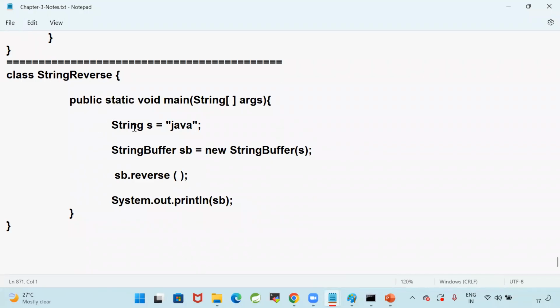Now, String s is equal to Java. StringBuffer sb is equal to new StringBuffer. sb dot reverse. What is the meaning of reverse? To reverse the string. Reverse is a predefined method. In which class is that method available? StringBuffer. The reverse method is available in the buffer. So can I call s dot reverse directly? No. The s is a string. I'm converting the string to buffer, then the buffer I am reversing. That is one approach. Let me go for the second approach now.